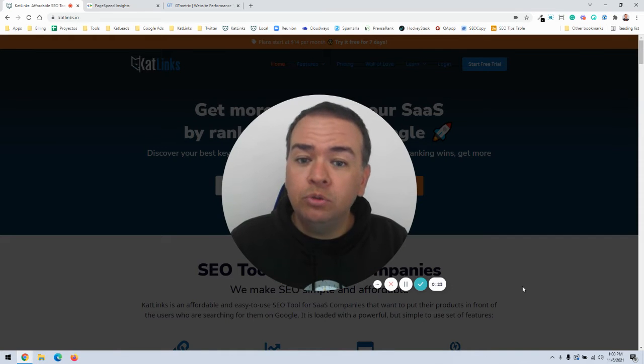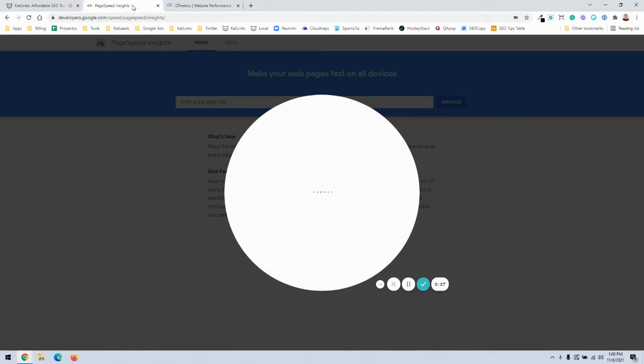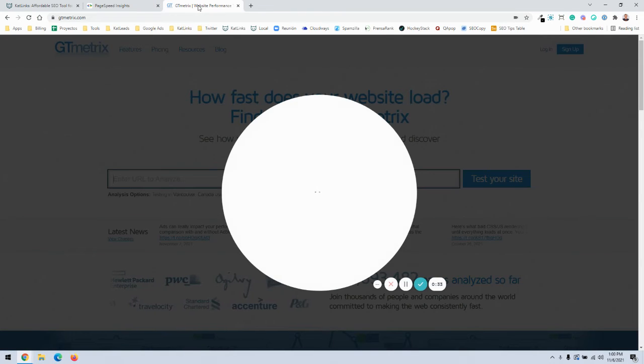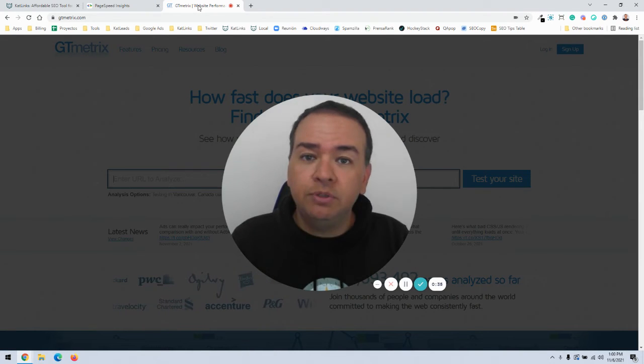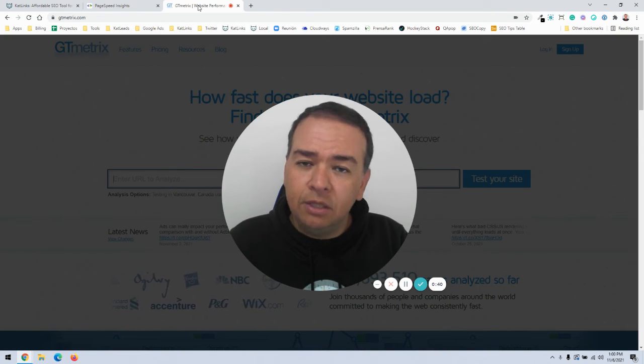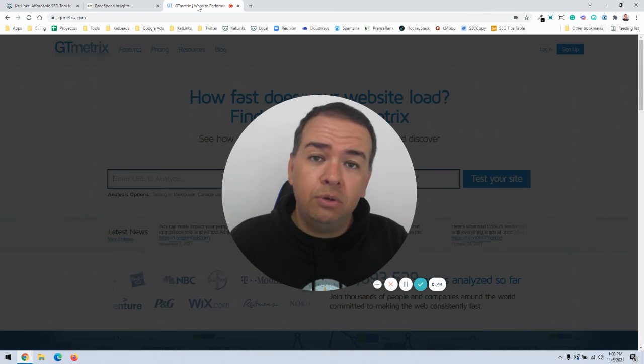Also, use some tools to check the speed of your website. You can use PageSpeed Insights, which is directly from Google. So you can use that one. Or another one you can use is GTmetrix. I don't know if you've used it before, but it's really simple. Just input your website to search and it'll tell you on average how fast it's loading. And it'll give you some suggestions on what you need to optimize to make it load even faster.